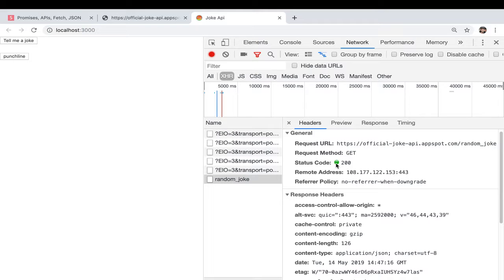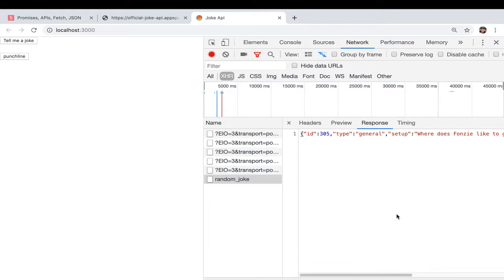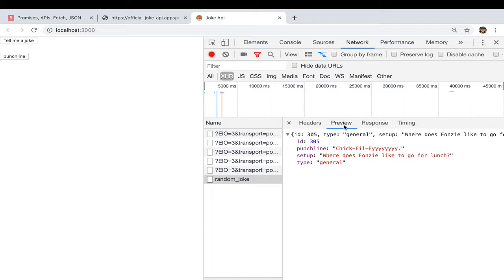This is really cool for debugging because we can see, is our request behaving with the parameters that we expect it to behave in? But we care about the content, right? Preview and response is where the content is. Response is the raw content. Preview is, of course, a preview of the content. I usually just play in headers and preview.